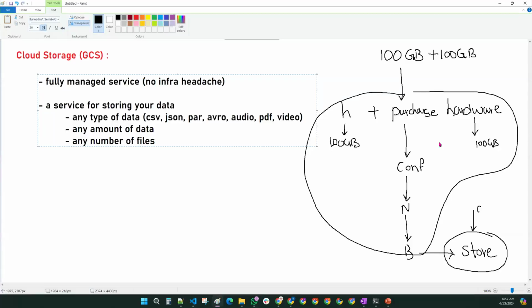Okay, so this is a service for storing any type of data, any amount of data, any number of files. That is the Google Cloud Storage definition, sir. From a definition point of view, it is a service for storing any type of data, any amount of data, any number of files. So that is what Google Cloud Storage is.